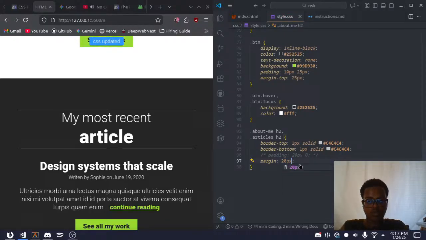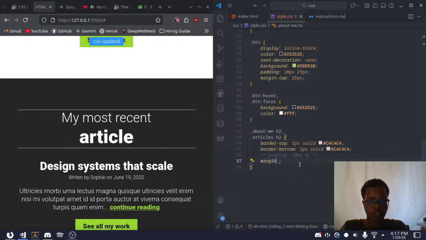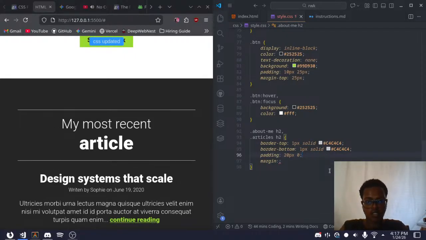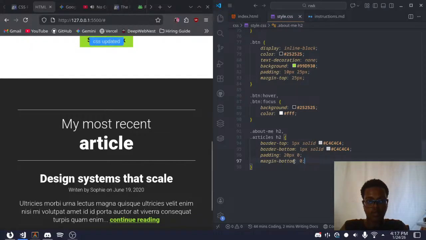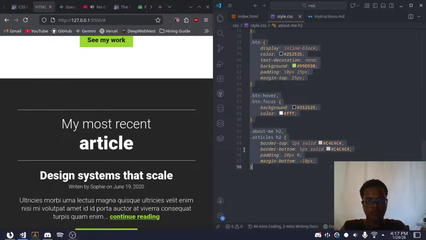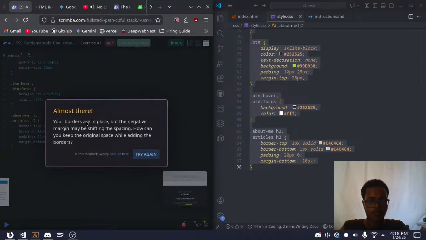Okay. 20 pixels. No. So if we undo this comment and then margin bottom.